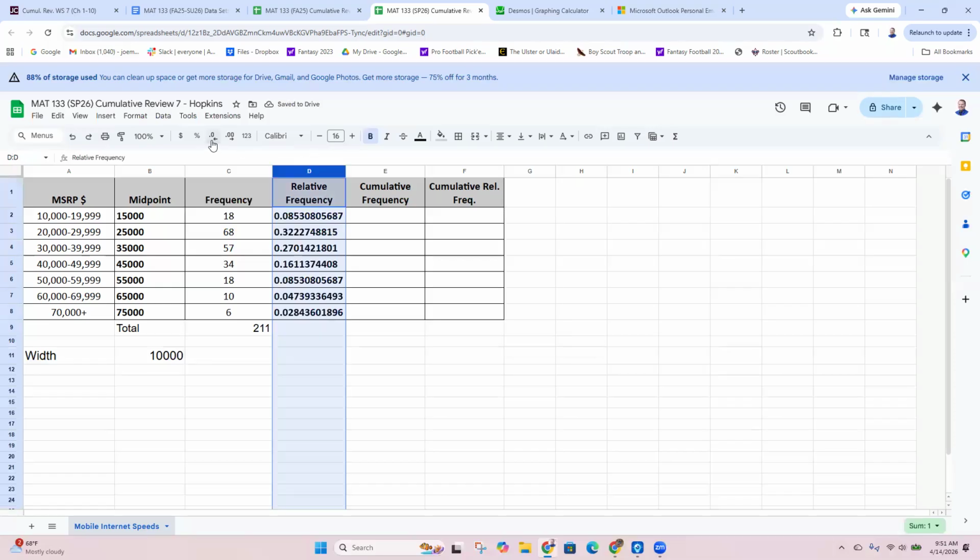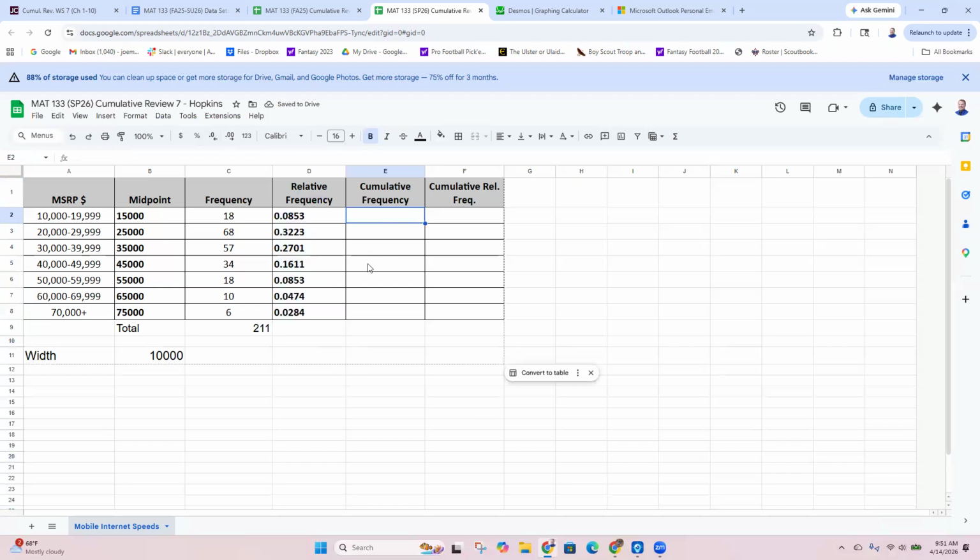I don't need all those decimal places. There we go. There's my relative frequencies. 3 decimal places? Okay, so let's do one more. There we go. 0.085. All right, write all those down.